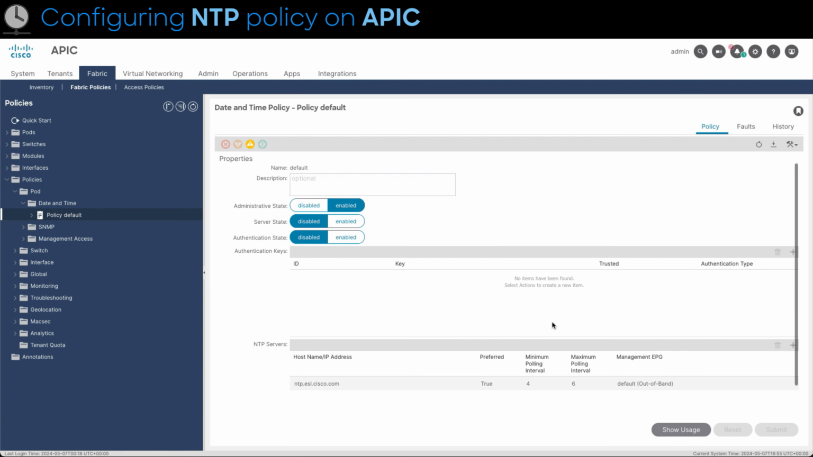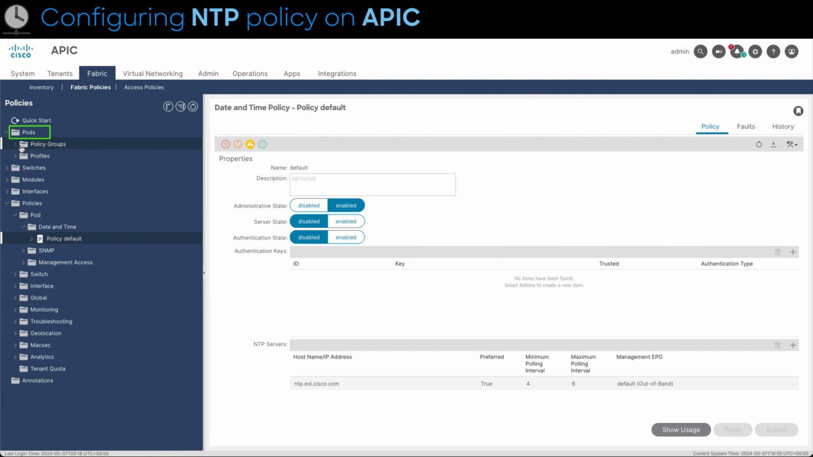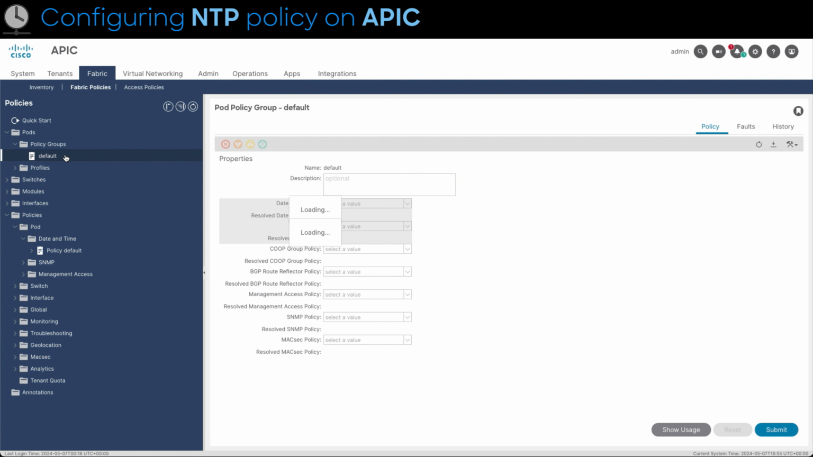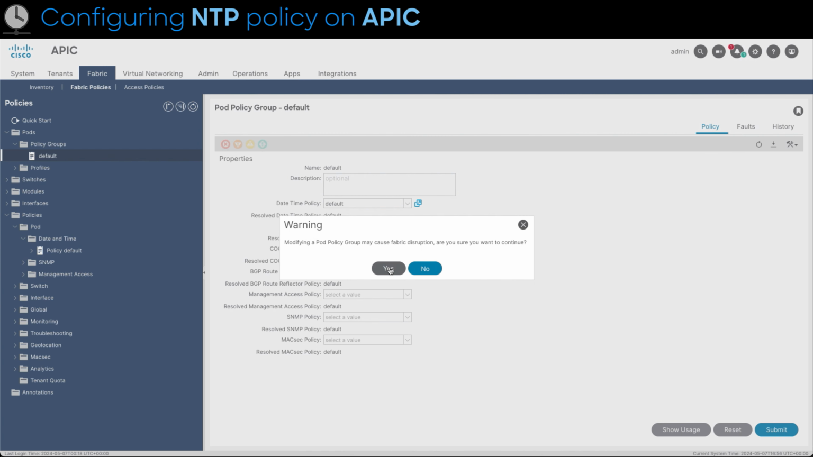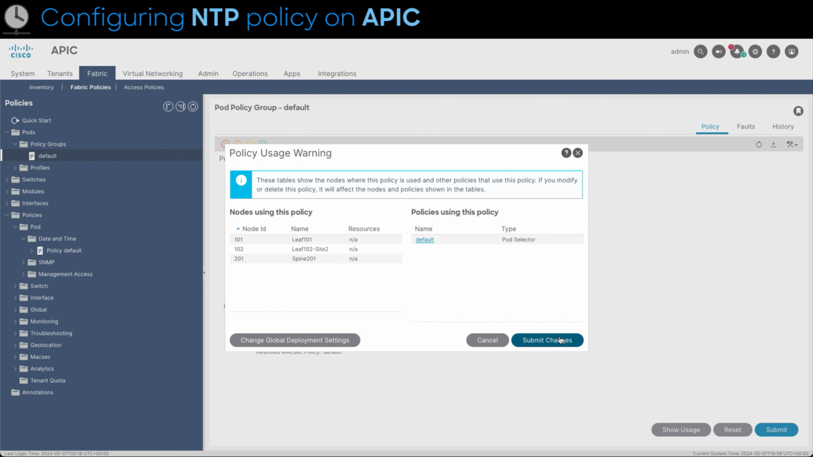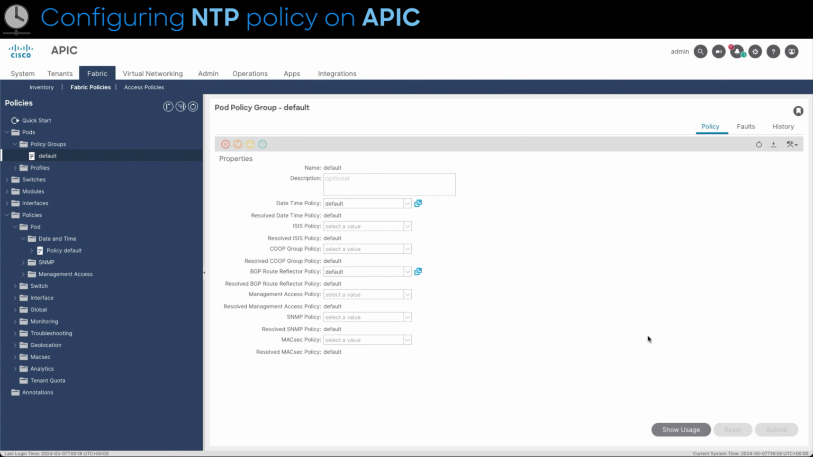Click Submit, and as a final step, let's apply the NTP policy to the pod. On the left menu, let's navigate at the very top to Pods, then Policy Groups, and Default Policy. From the options in the center panel, let's select from the Date and Time Policy section the default policy and click Submit. Click on Yes and then Submit Changes. The NTP policy has been applied.